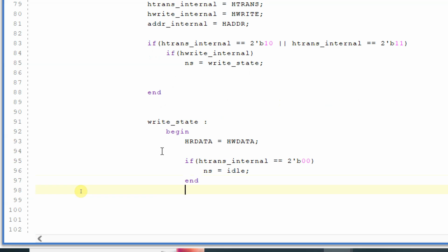So basically, in the write state, I'm collecting the data from the HW data and giving it to HR data directly. I'm looping back whatever data the master is sending, and I'm checking for my HTRANS internal to become 00. That means the master is in idle state. If the master is in idle, then the slave will also go back to idle state.